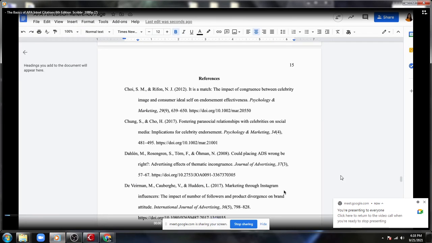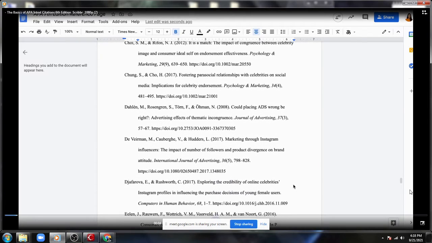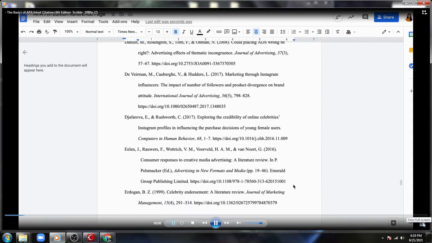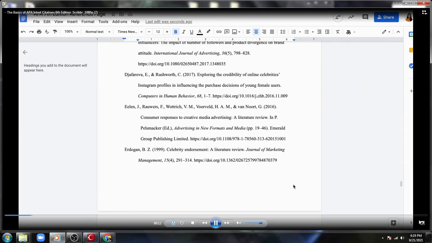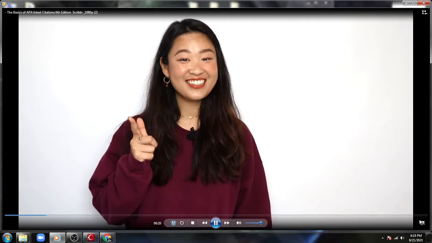Still the basics of APA in-text citations, 6th edition. On the APA reference page, you list all the sources that you've cited in your paper. The list starts on a new page right after the body text. It's very important to follow the APA guidelines. There are specific guidelines for formatting the page itself and the references in the list. In this video, you'll learn how to do it effortlessly. Stay tuned!